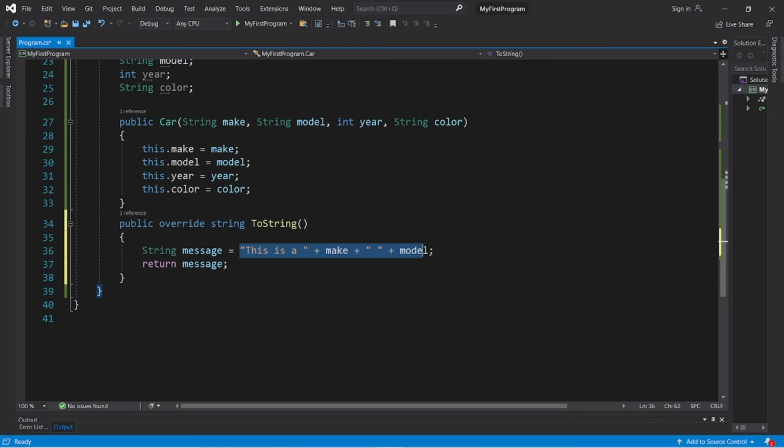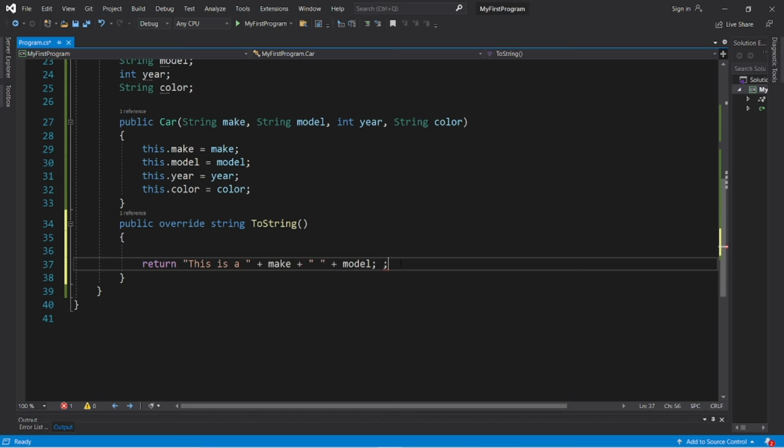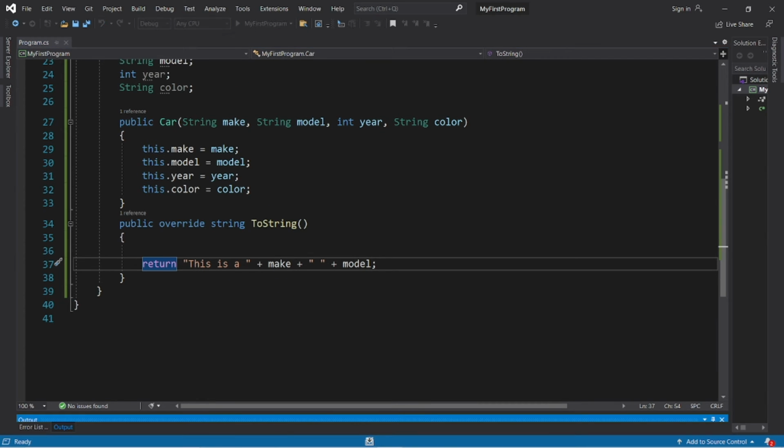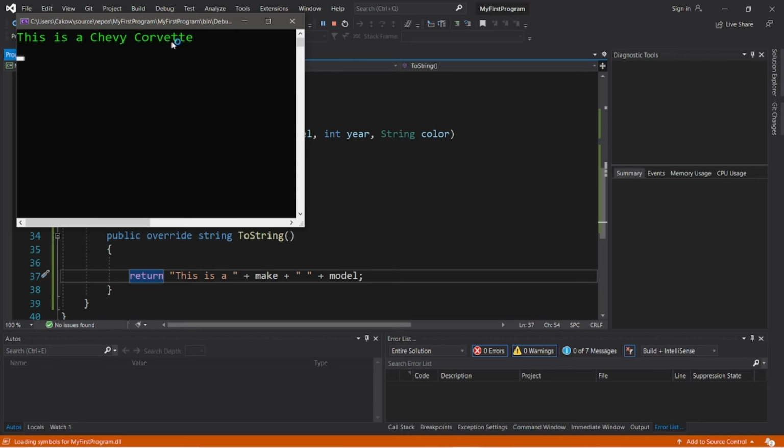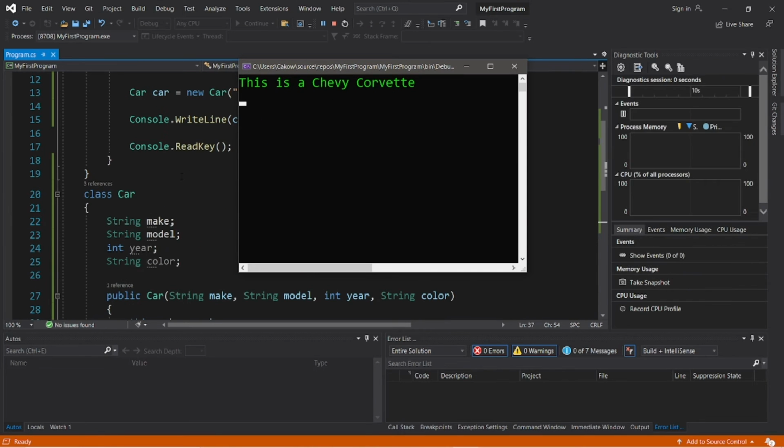Or I could take all of this, copy it, and then return "This is a " plus make plus model. I could do that too, and that would work. So when I use the toString method, it's going to return this sentence and insert make and model. This is a Chevy Corvette.